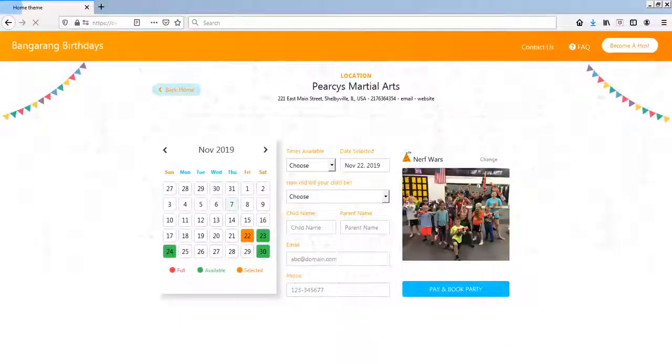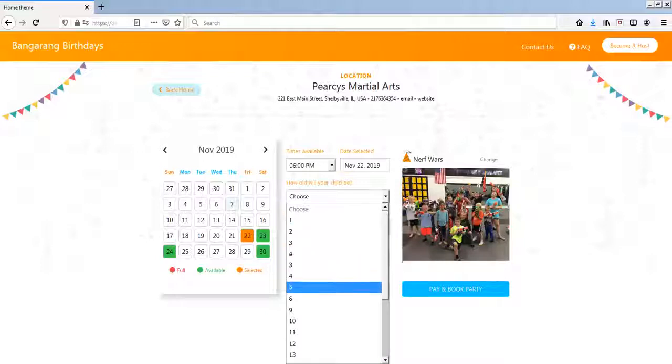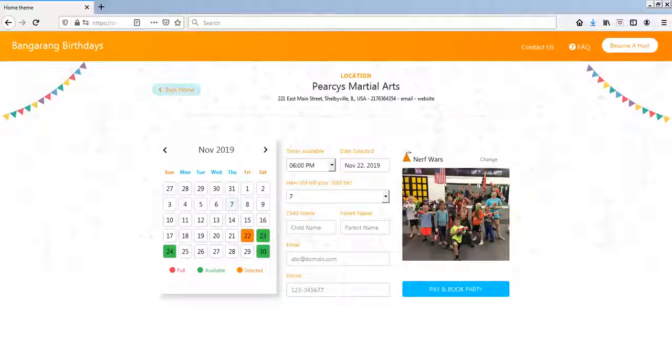We're going to select this theme, and then you'll notice here your orange is the date selected. It just automatically picks whatever the closest one is, but we'll say that'll work. We'll go Friday, 6 o'clock p.m. is going to be our party, and we'll say our kid's going to be 7 years old. So I would type in the child's name, my name, my email would go here, and then phone number. And that's pretty much it there.